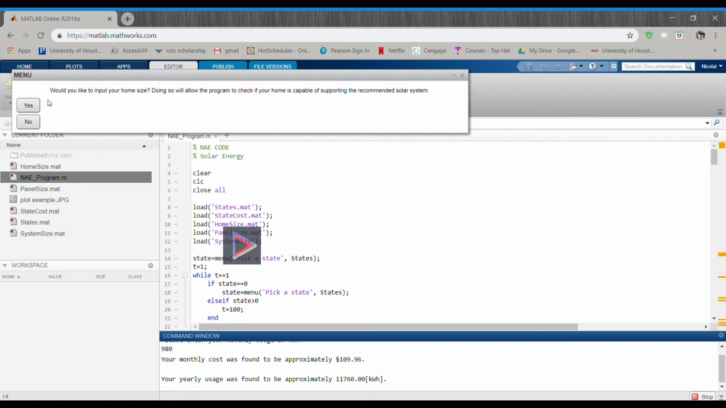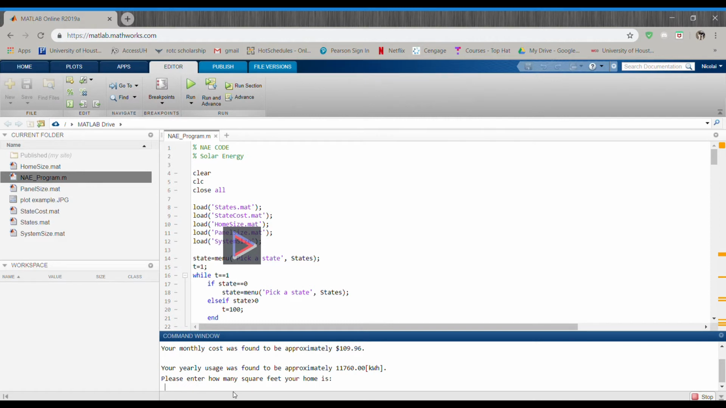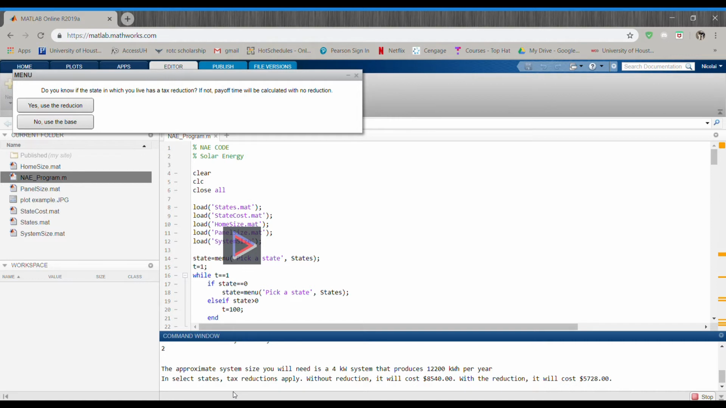We're going to click yes, and then down here we're going to enter 1,500 square feet for our home with 2 floors. This is going to calculate our roof size, and depending on the roof size, you either will be able to fit the system size or not. Down at the bottom, it's going to tell us that we need a 4 kilowatt system size, and then it's going to tell us that our tax reduction will bring the price down by around $3,000.